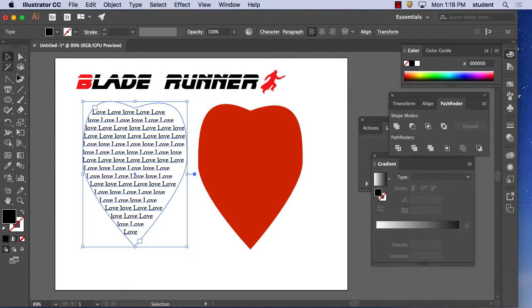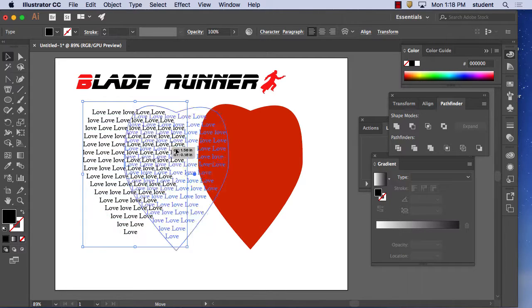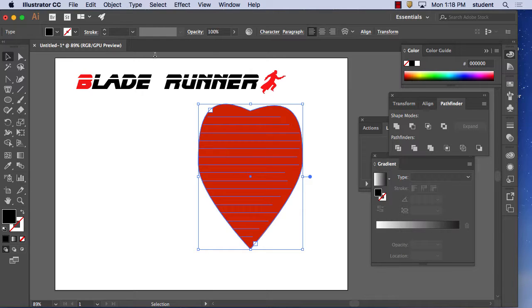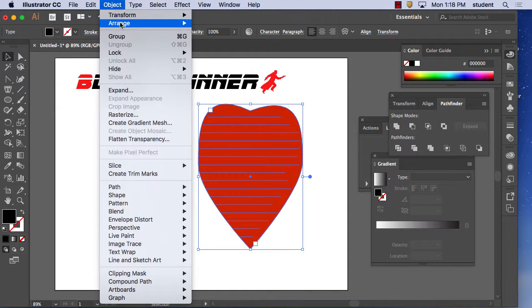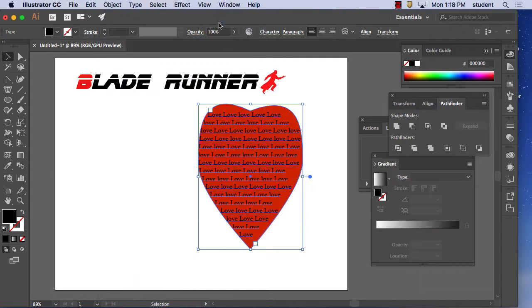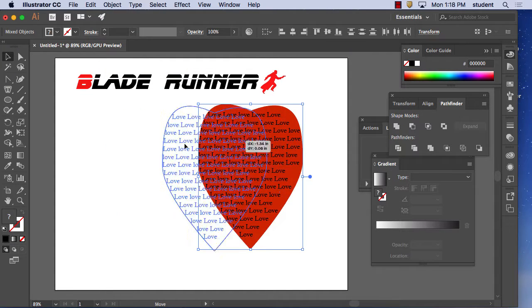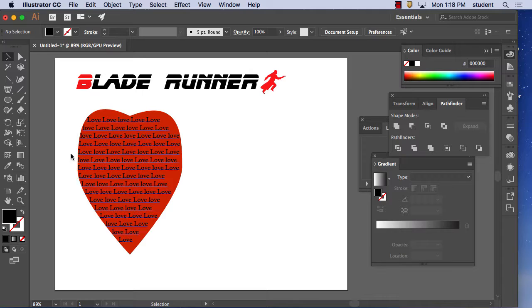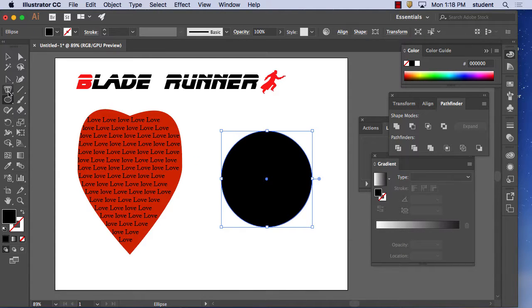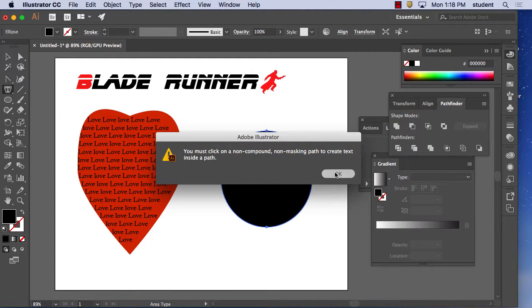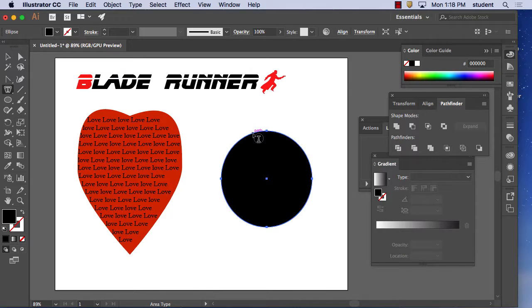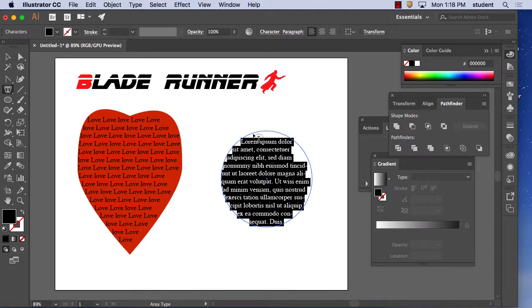Again, notice how the shape disappeared, and it needs reordering, doesn't it? Yes, bring it to the front. There we go. You've got to click on the edge. Here, make a circle. Then if you want to put text in there, use the area type tool, but don't click in the center. It's going to give you that message. You've got to click on the edge of the circle. There you go.